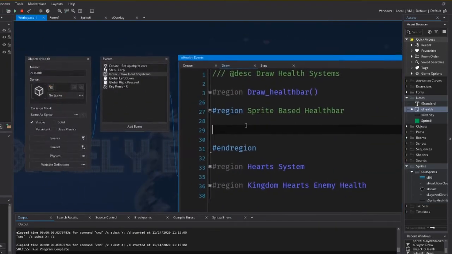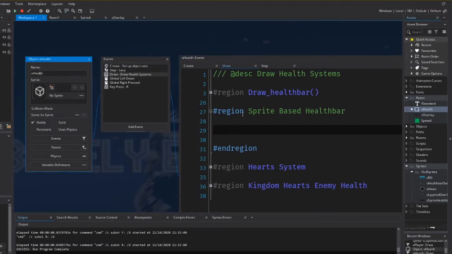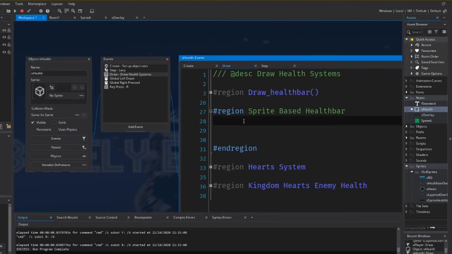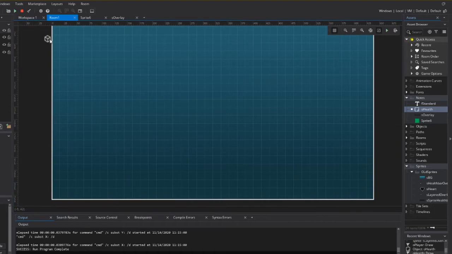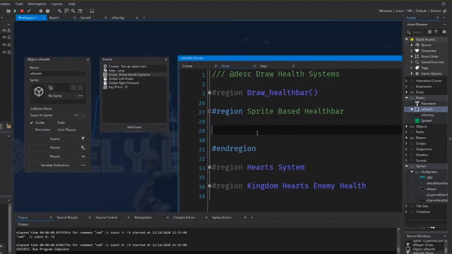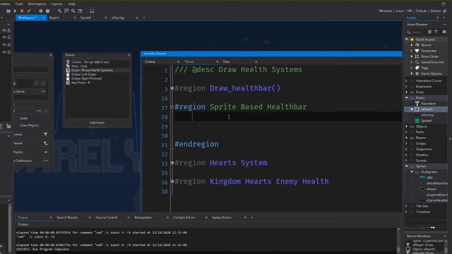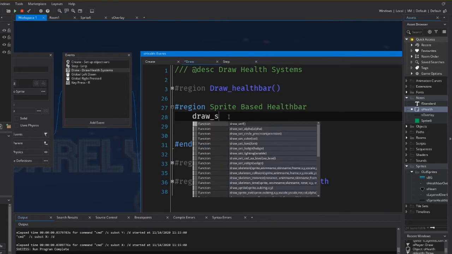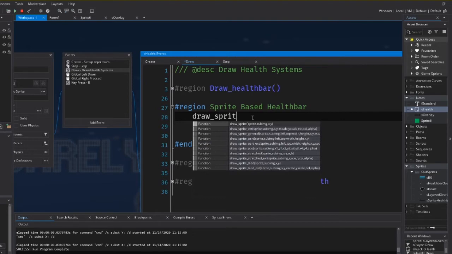Okay, so I'm back in my OHealth. This is the object that I'm using to put all of my health in here, and then that's also in my room right here. So let's take a look at how we would do this. So the first thing we want to do, let's just draw that sprite, get it on the screen, and we can start working with it through that.